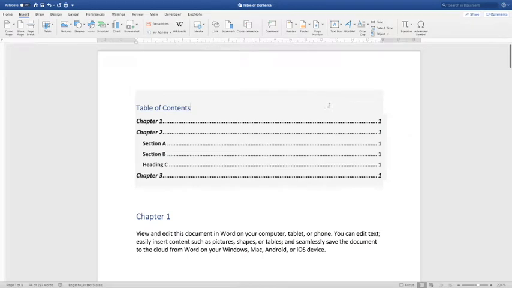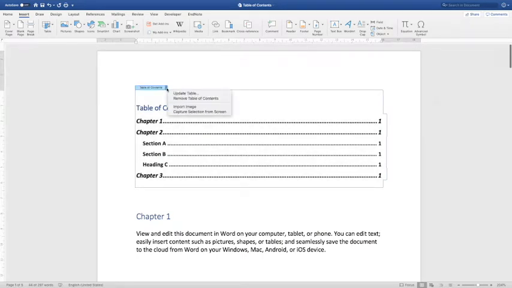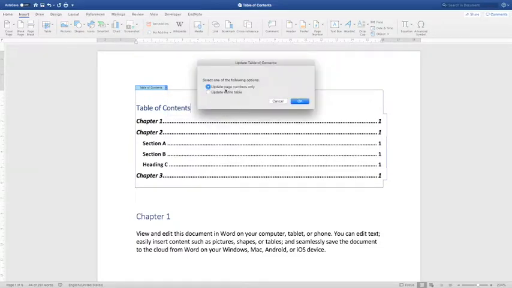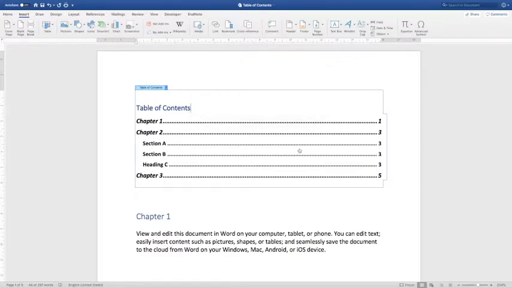So we have to go to table of content and click on the little arrow here, and then we click update table. We either do update page numbers only or we do the entire table. I usually do the entire table. So as you can see, we have chapter 1 on page 1, chapter 2 on page 3, and chapter 3 on page 5.